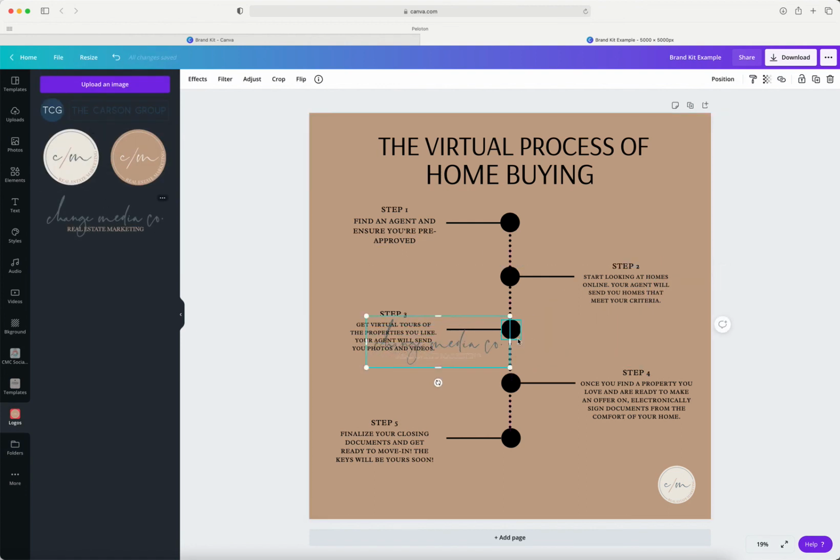So that is how you create your own brand kit within Canva, and then how you can actually implement your brand kit into a design on Canva using the design editor and the styles and folder section.